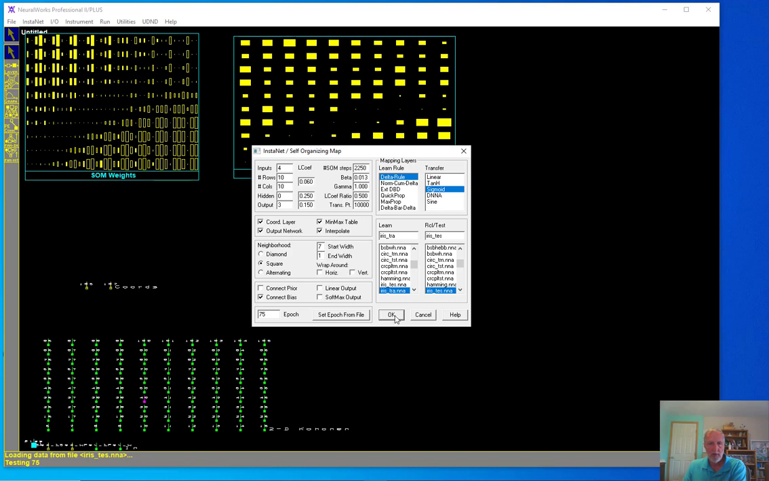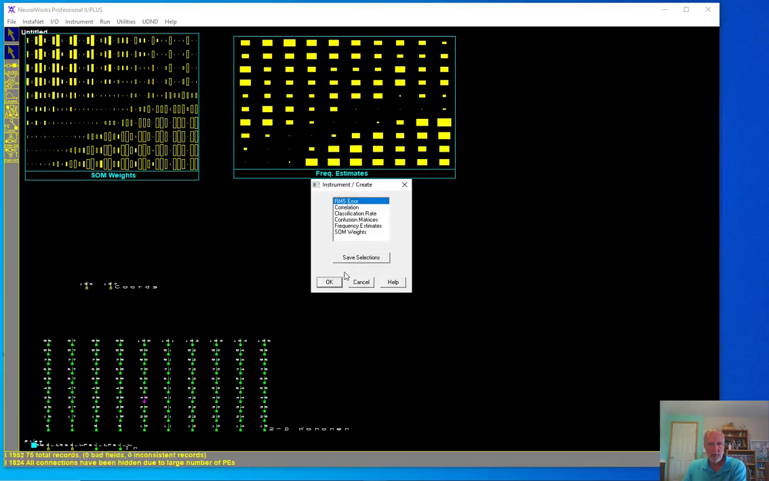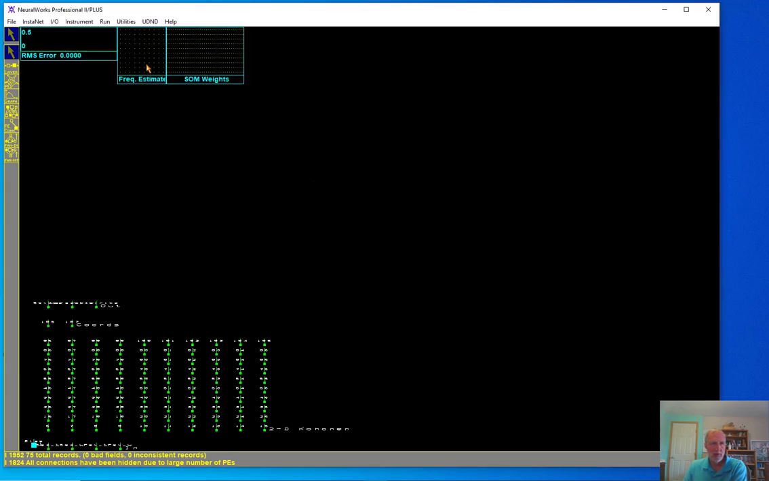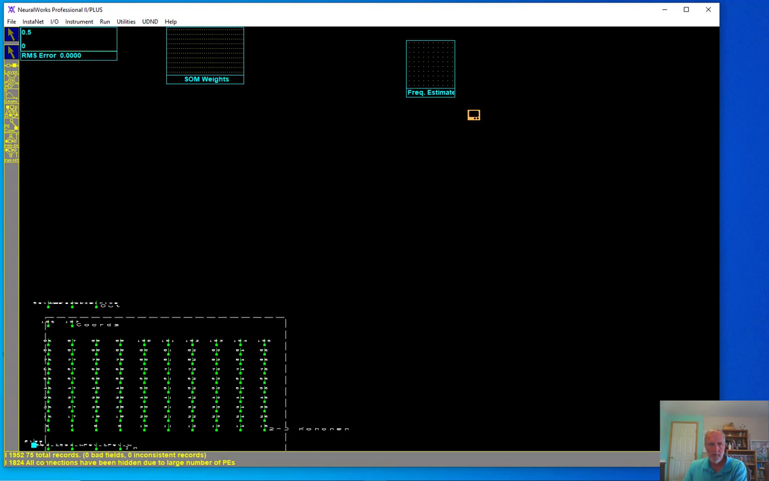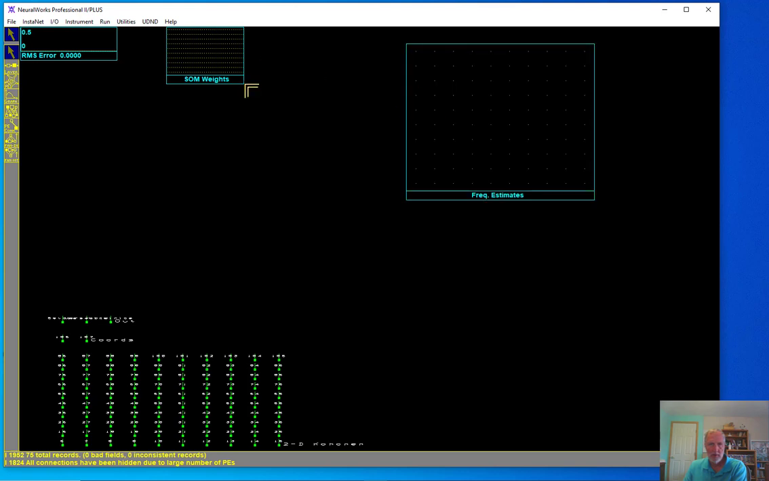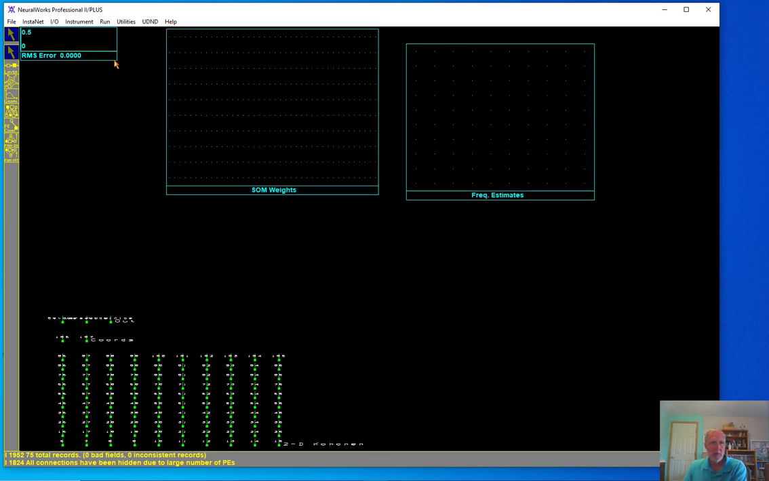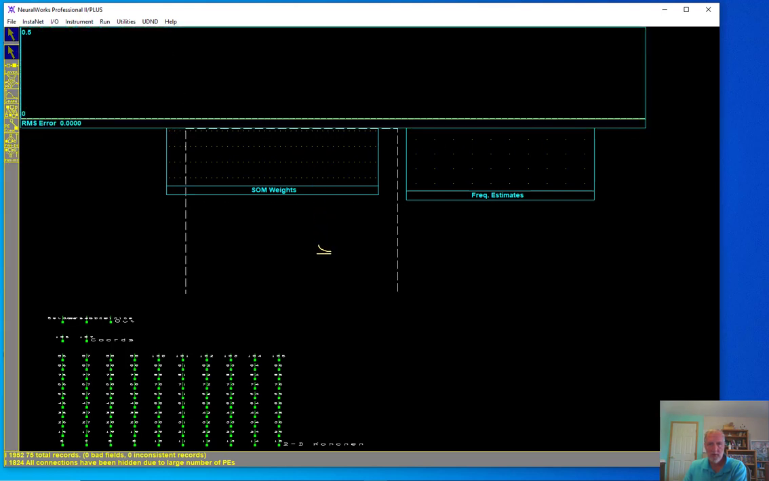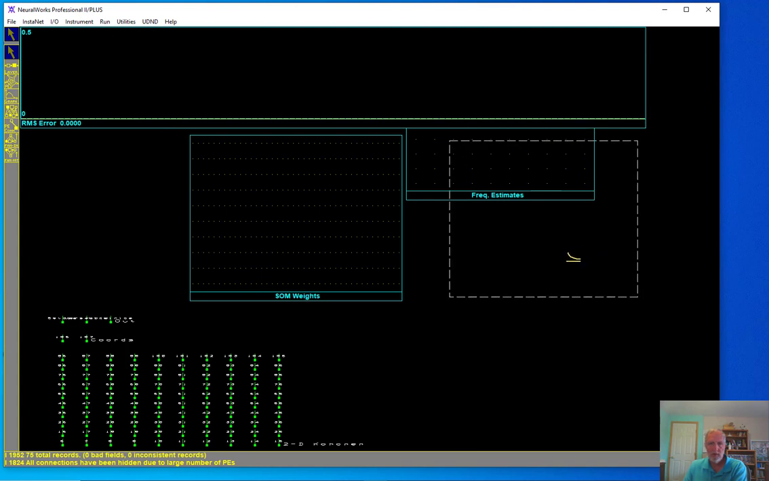So now we're going to create a new network. Close this one. RMS error, and we can still do the SOM weights and the frequency estimates if we want. Took me a little while to grab that. And here's my RMS error. So let's drag that all the way across here. Move this down here. So we can see all this. And now let's look at the network down here.